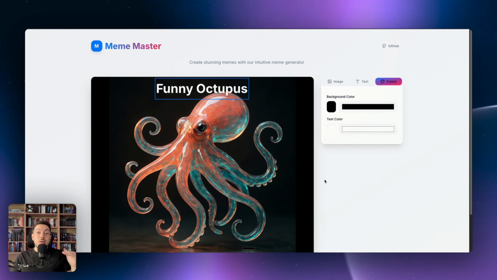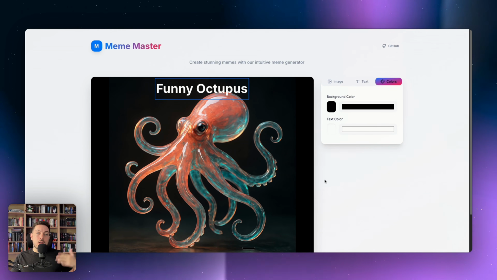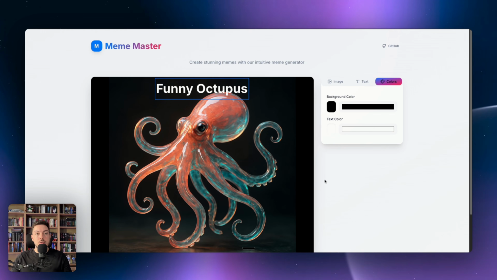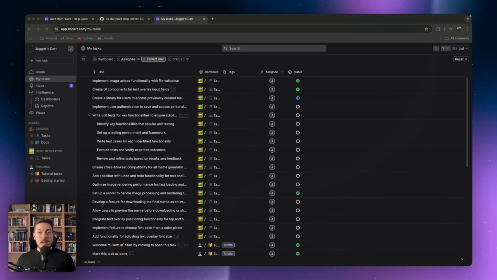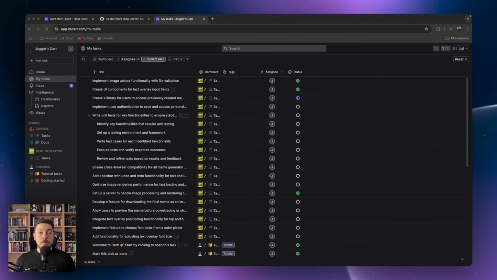And while we vibe code, we can actually update Dart as we go and update our tasks or create new tasks. So MCP servers allow us to do that. MCP as a protocol allows us to do that. And Dart, from a project management perspective, allows us to do that. Now I want to focus on some of Dart's components and really highlight Dart and the powerful project management tool that it is.